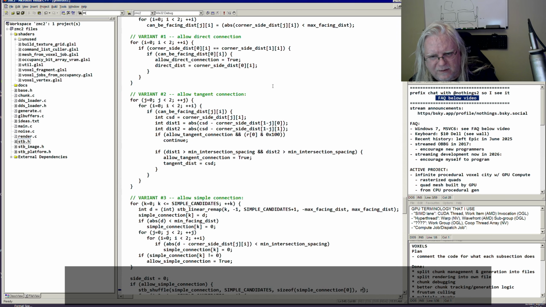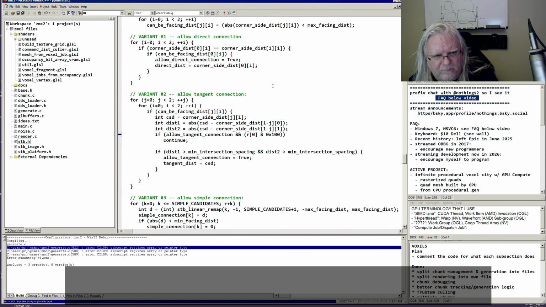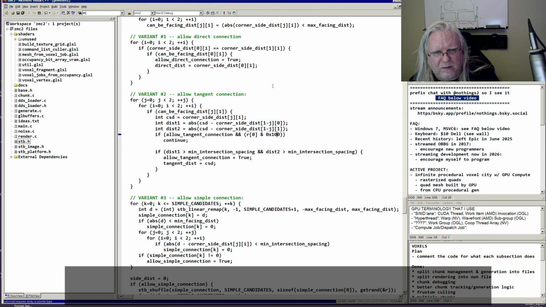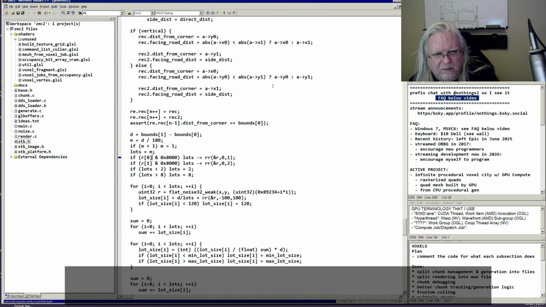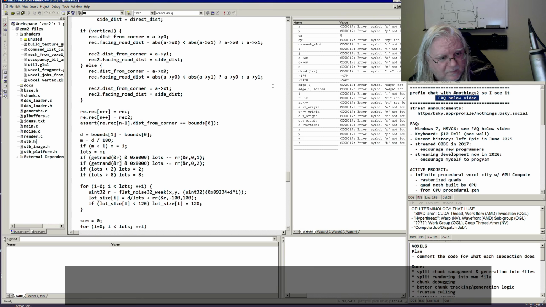So we just get rand. That obviously doesn't work. So this is R mask, R. This is just get rand, R. I'm sure this is broken.